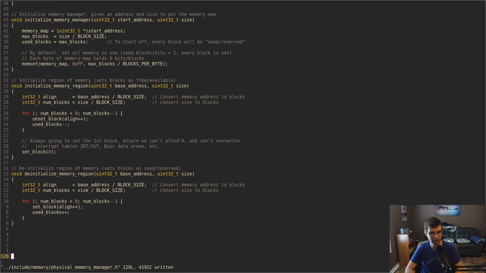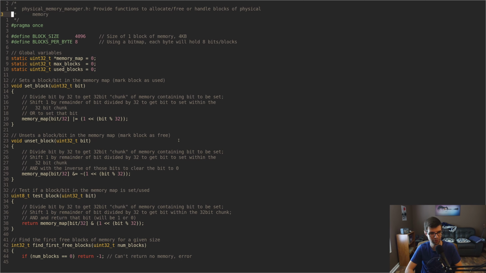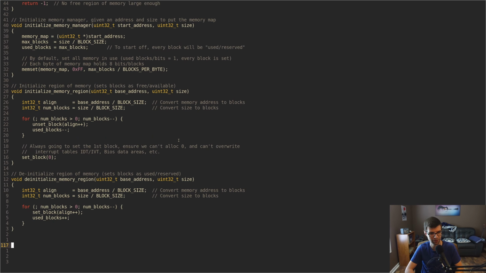This will not be a particularly big file, maybe even under 200 lines, I think. But how do we actually allocate and free the blocks of memory that we're going to be using these other functions for, even though the kernel will use this initialize stuff? Well, I'm going to have a couple of functions for allocating and freeing blocks of memory.